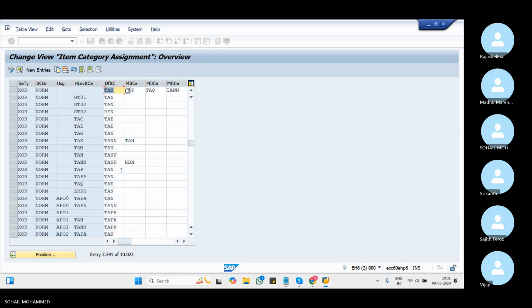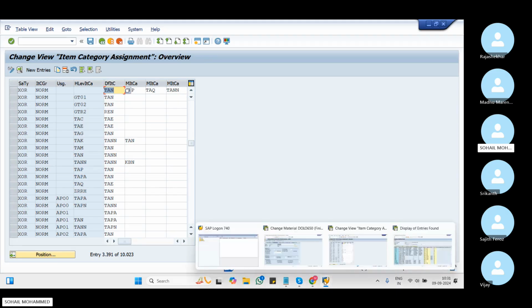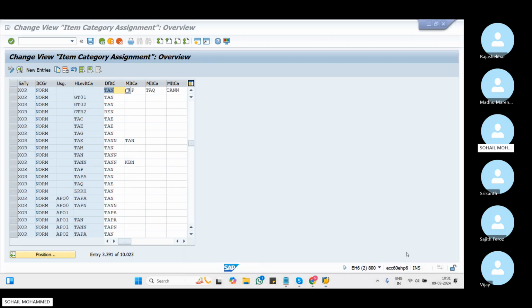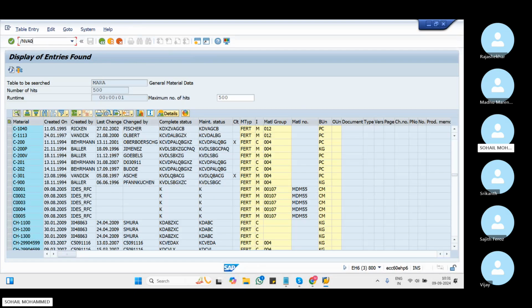You can see TAN is the default item category. So based on which fields? Sales document type, item category group, item usage, and higher level item category. Based on this combination, our default item category is triggering. You can see in our sales order, what is our item category? It is showing TAN.